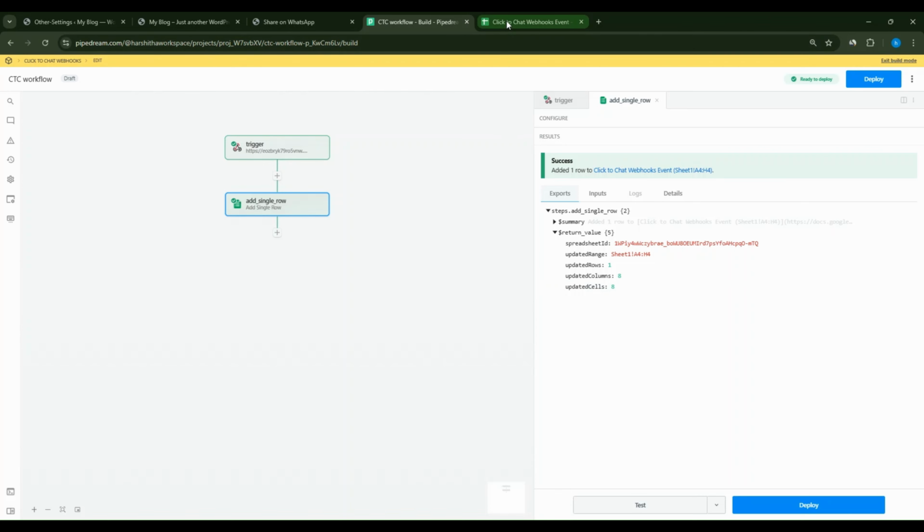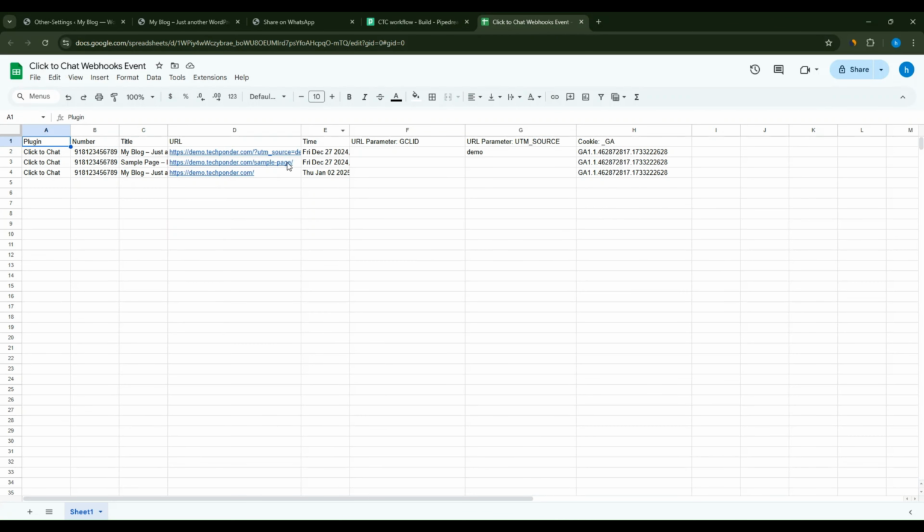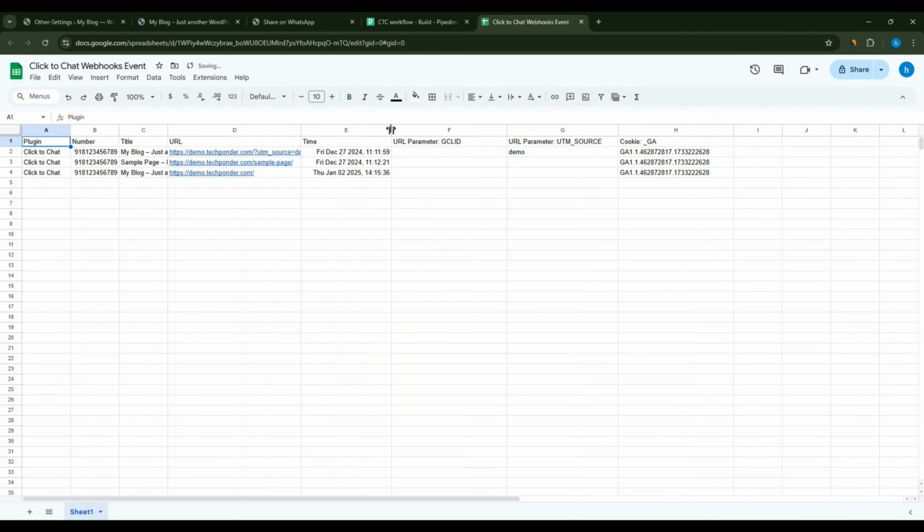Now go to the spreadsheet that you have prepared. You get to see the latest values here, which were added recently. Here the URL parameter values are empty because it contains null values. And we got the cookie value here. And also we got the URL, title, number, and the plugin name.